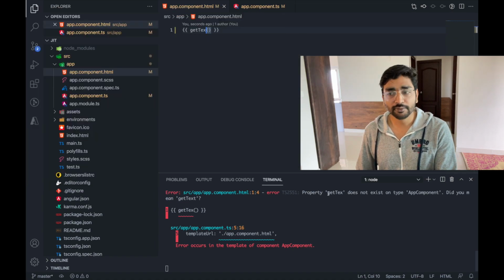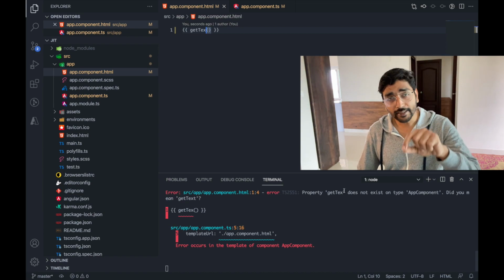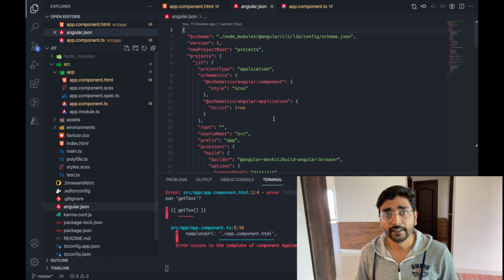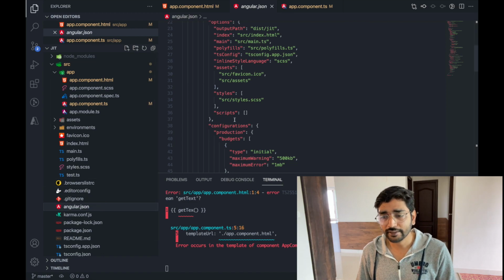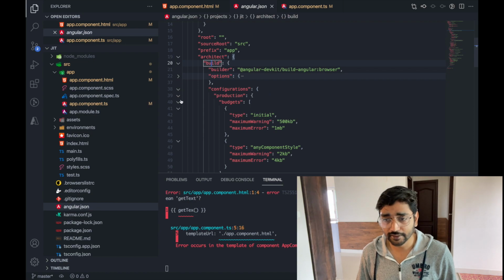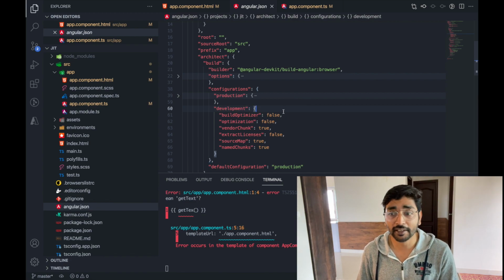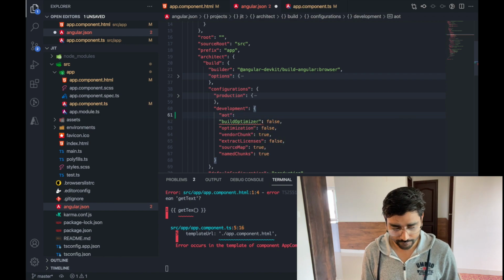As you can see, quickly enough we got an error saying that the property getText does not exist in AppComponent. That is because Angular 12 comes with AOT enabled. Let's go back and change the angular.json file so that our local code can run without AOT. There is a build option, then options, and configurations. There is a production configuration and a development configuration. In development, that means when we are running npm start, let's set aot equals to false.